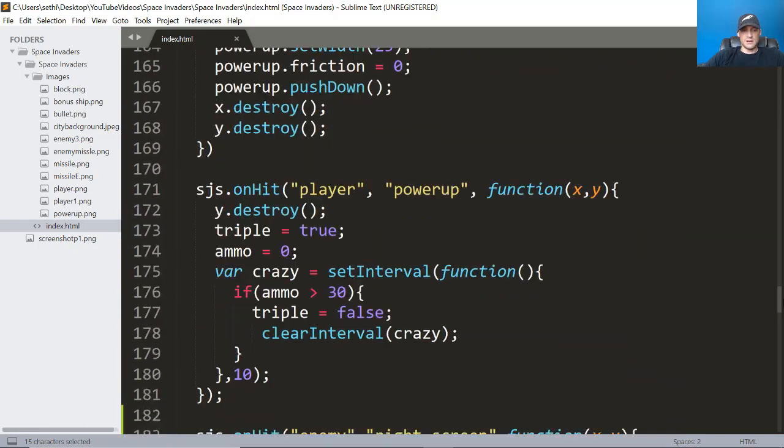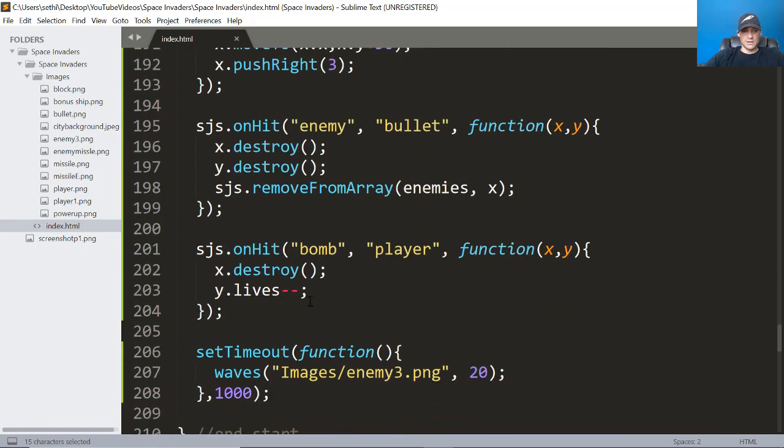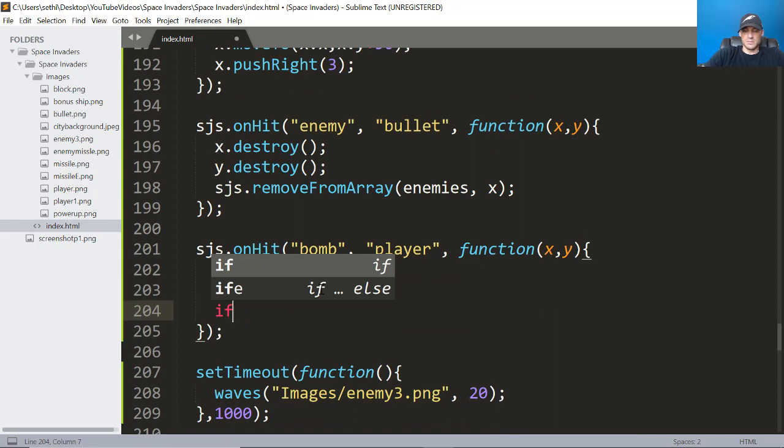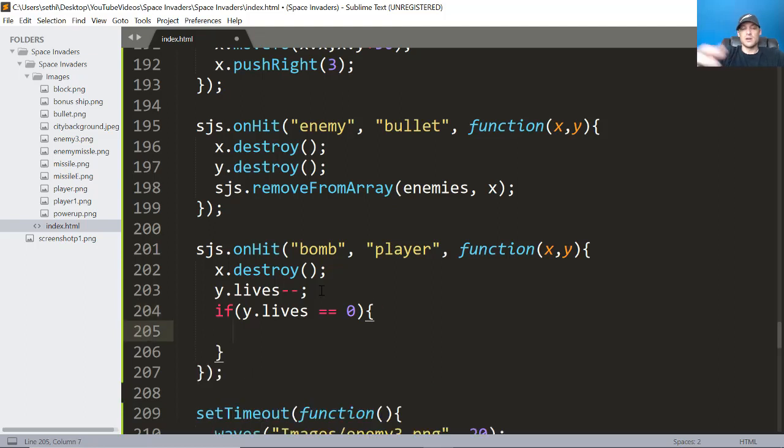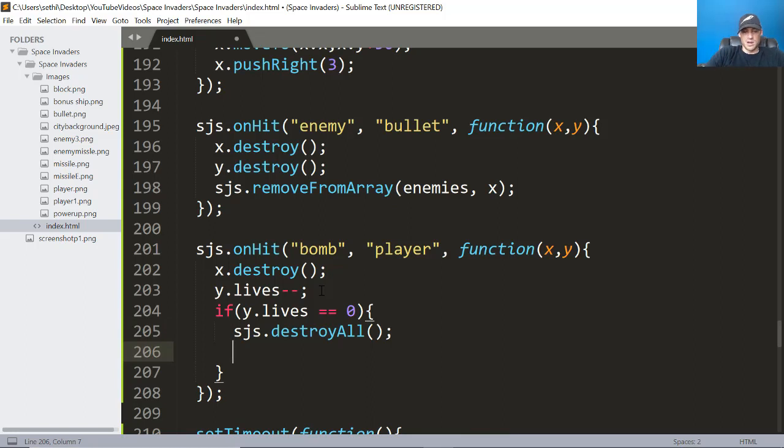And we'll come down here into our on hit. We're going to minus the lives. And then you just write a simple if statement and check every time. Is player.lives equal to 0? That's the question you're asking. And if so, then the player's dead. Actually, we could just do this. This is another destroy all. So now everything's going to be destroyed. If the player dies, we all go. It's probably a big bomb.